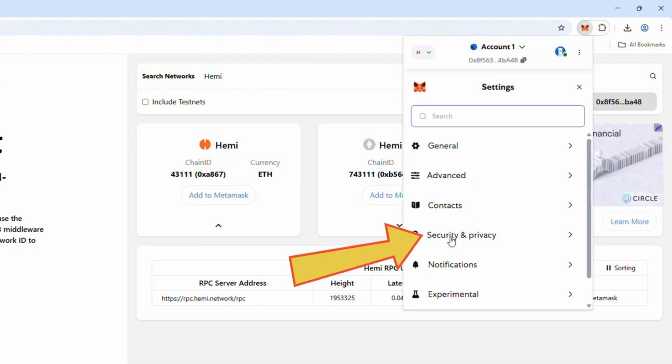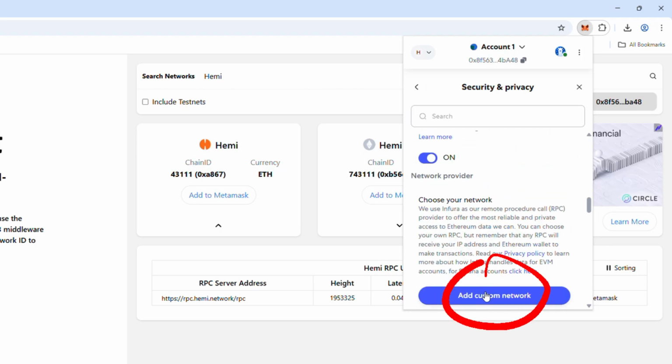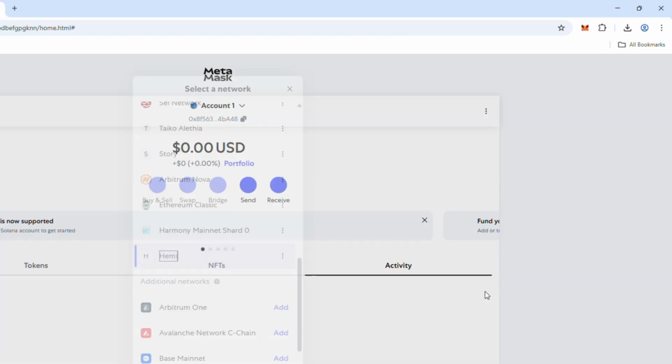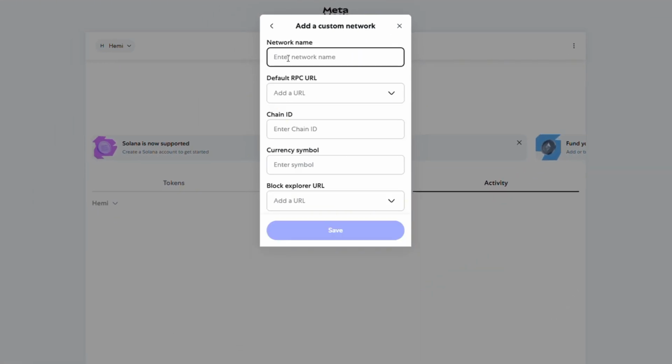Here go to Security and Privacy. Scroll down till you will have a button to add a custom network. Then click it. OK. Let's click this button. Type Hemi as the network name.